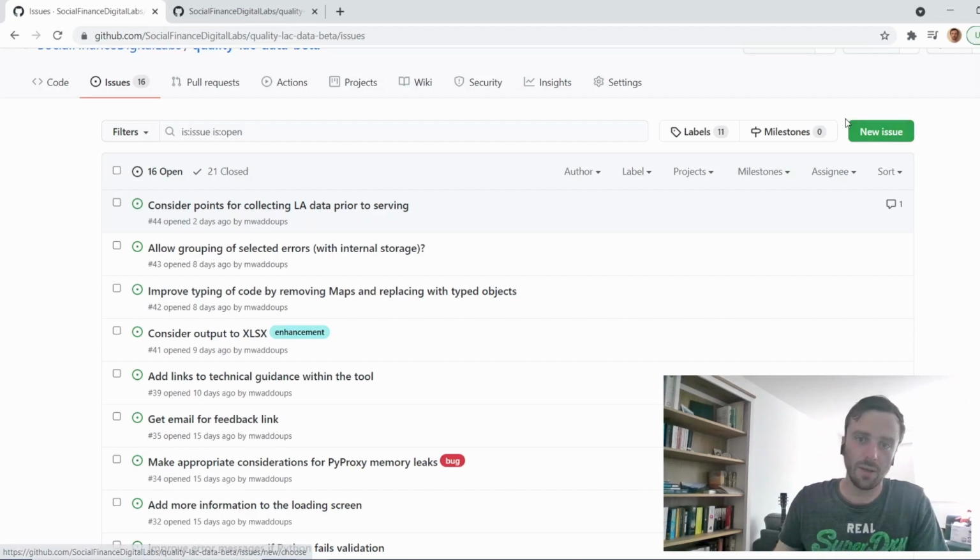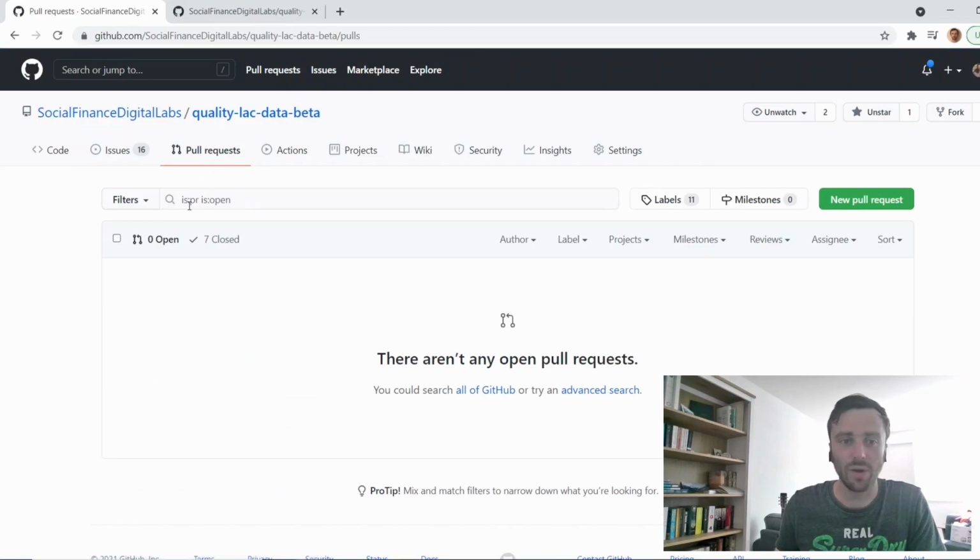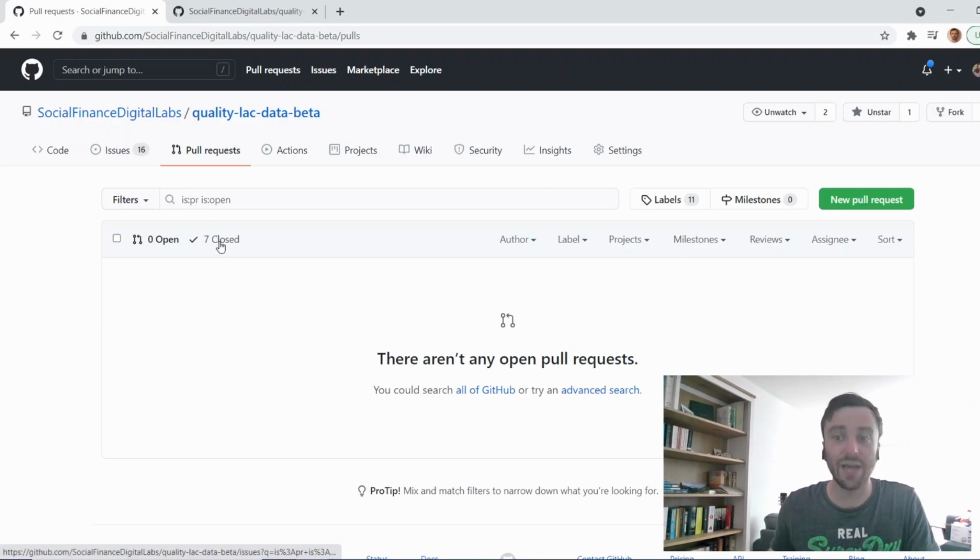In terms of the other tabs to worry about, the only other relevant tab for most of this course will be this pull request section. Again, for now, I won't get into this in too much detail, but this is where you'll find information about the code changes that I've made that are larger, and also where you can make requests to add your own code, which is how we'll be doing the adding of the rules later on.